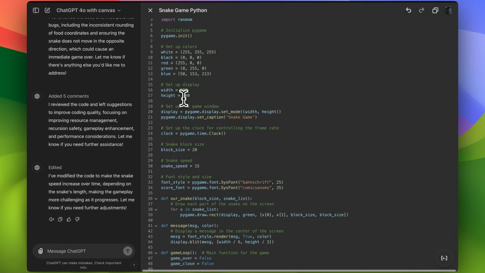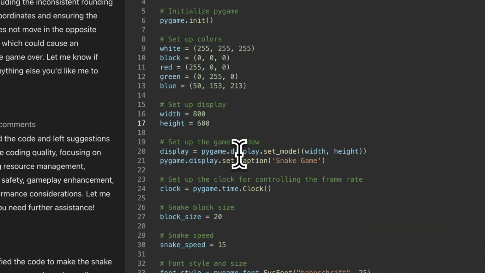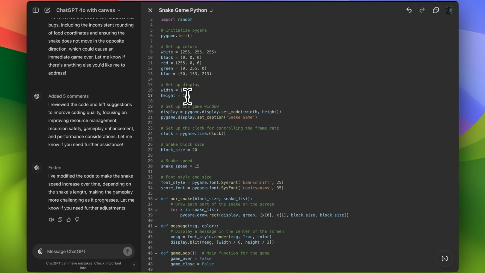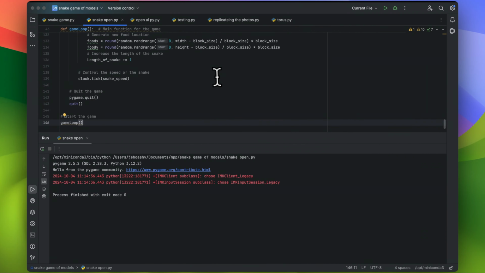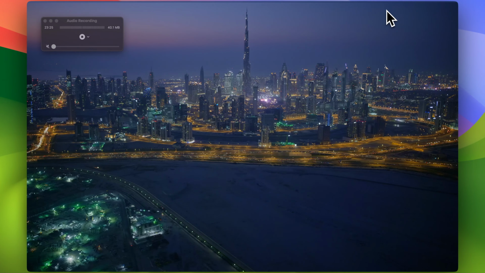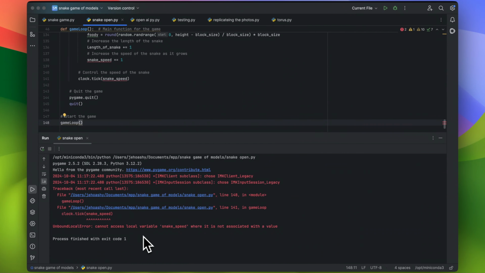So we can also make some edits over here, right? Let's do something and make some edits. Let's increase the canvas, for example, to 1920 by 1080. It will be the size of a YouTube video. Okay. So once you make these changes, you can just copy it and paste it. Let's try. Wait, we have some errors. Cannot access local variable snake_speed where it is not associated with a value. Okay, so it has found some error.